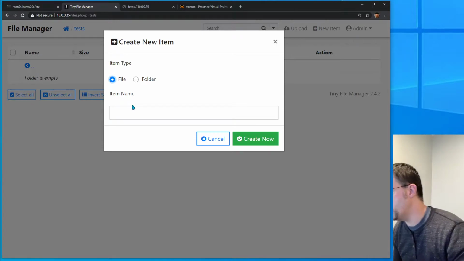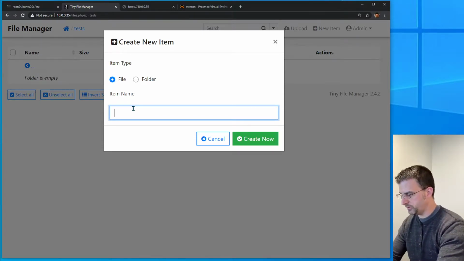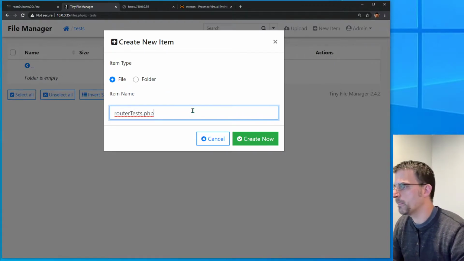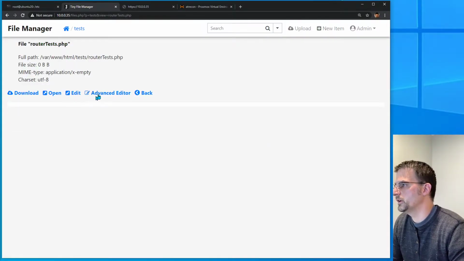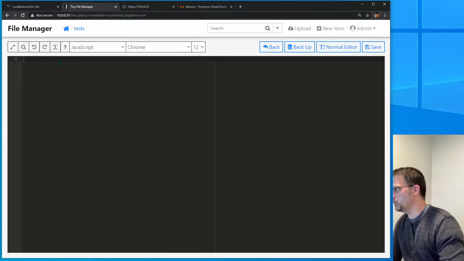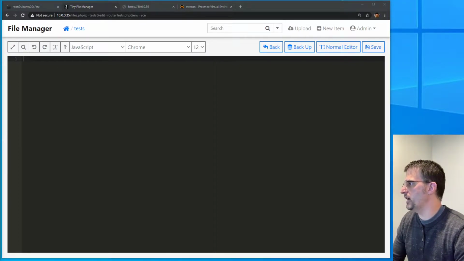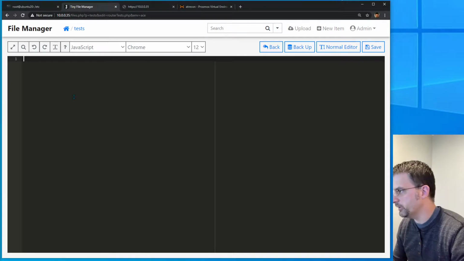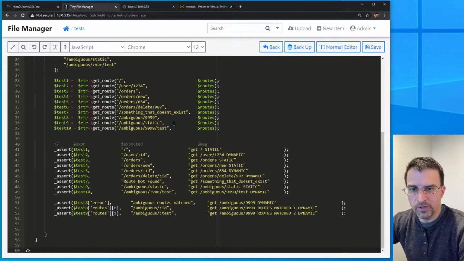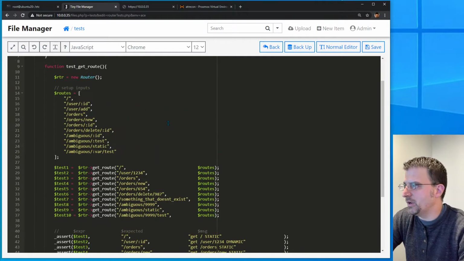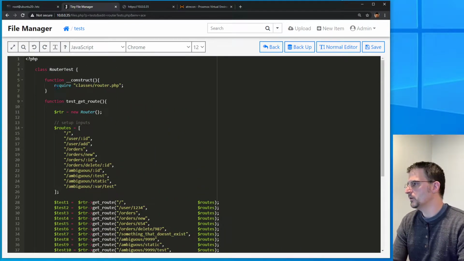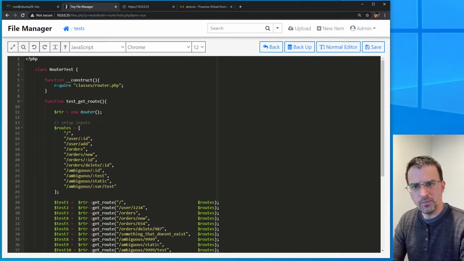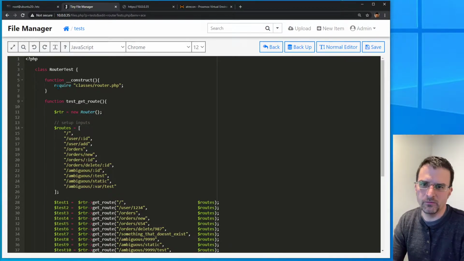New item, file. We are going to call this router tests.php. Create, click in, advanced editor, open and close. In fact, to save a little bit of time, because I did go a little bit deep with this test, I'm just going to copy and paste what I've got and walk you guys through it instead of doing what I normally do, which is to try to type and talk at the same time. We'll try something different today. We'll do a little bit of copy and paste and see how you guys like that. Maybe you hate it. Let me know.